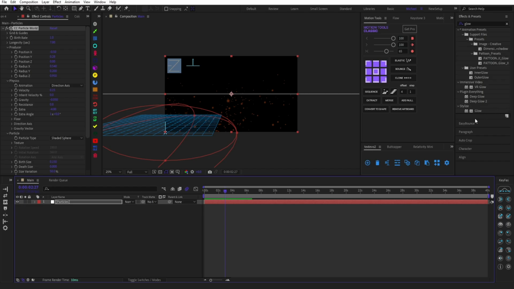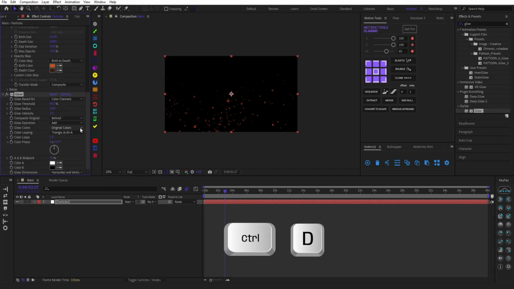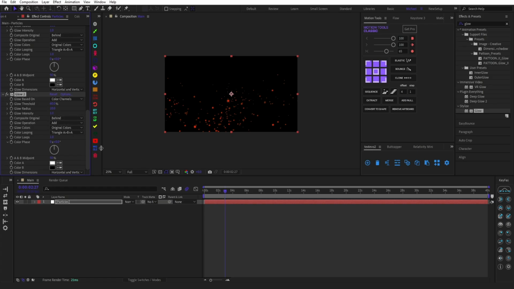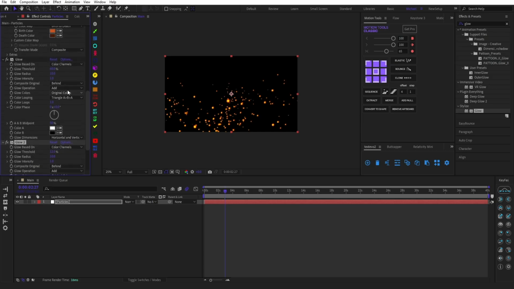Go to the Effects and Presets panel and search for glow. Apply it to the particles layer. Duplicate the glow effect with Ctrl plus D. This gives the particles a brighter and crispier glow. In the second glow effect, set the glow threshold to 12%. In the first one, set it to 40%.